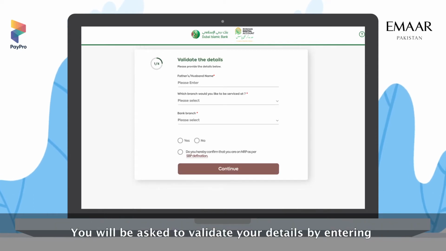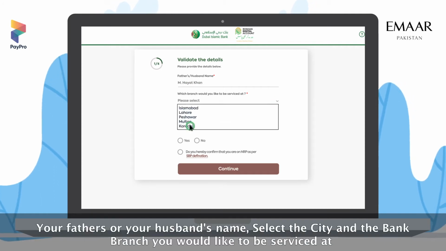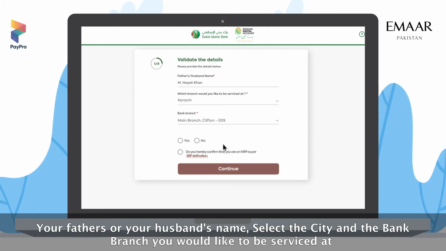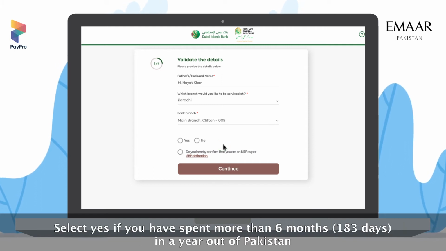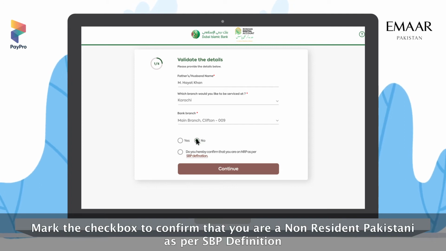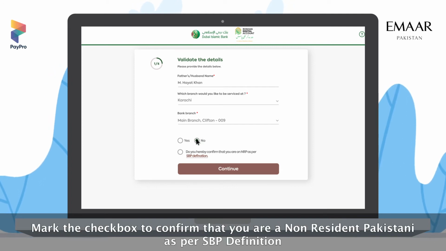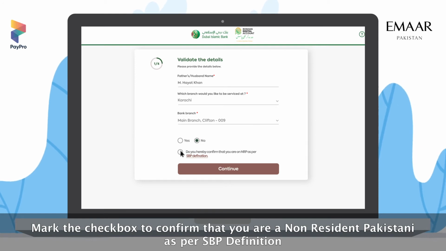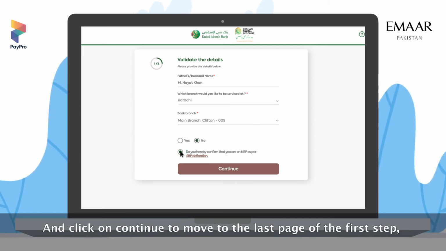You will be asked to validate your details by entering your father's or your husband's name. Select the city and the bank branch you would like to be serviced at. Select Yes if you spent more than 6 months in a year out of Pakistan. Mark the checkbox to confirm that you are a non-resident Pakistani as per SBP definition and click on Continue to move to the last page of the first step.